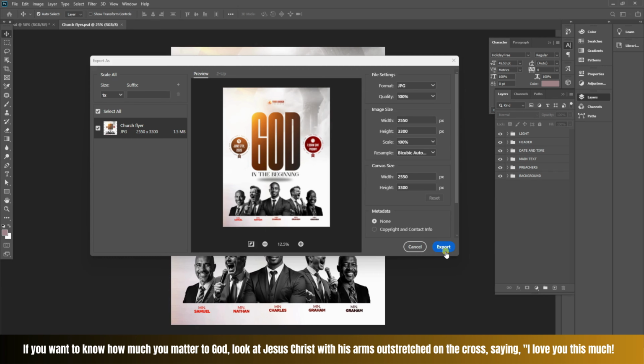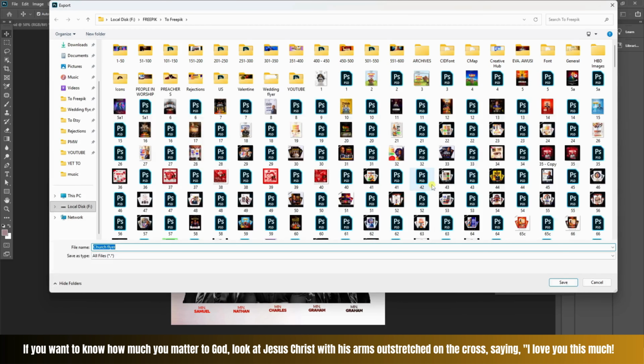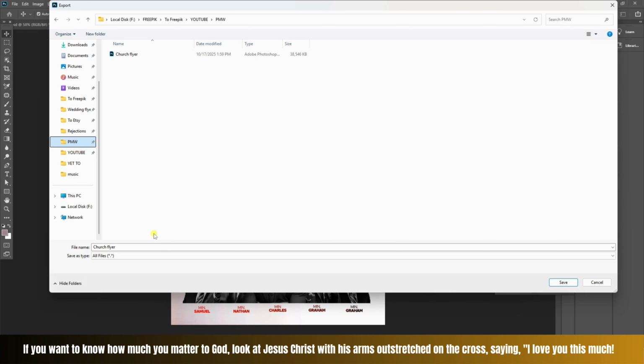What you simply do is that you go to export, and it loads, and you select the particular folder in which you want to keep your export or export your picture to. So again, I've selected PMW. That's for me. Choose yours. Okay. So again, the export name, the picture name, is church flyer. You can change it to any other thing. So let's say church flyer image.